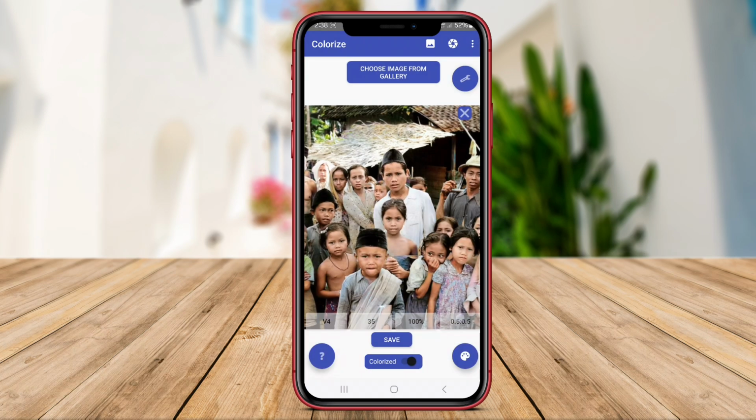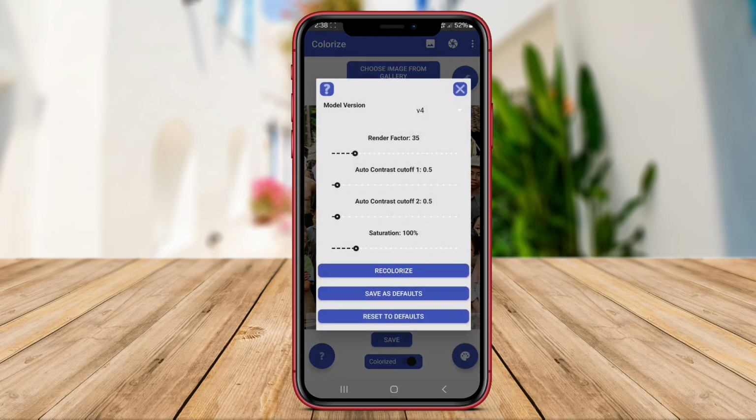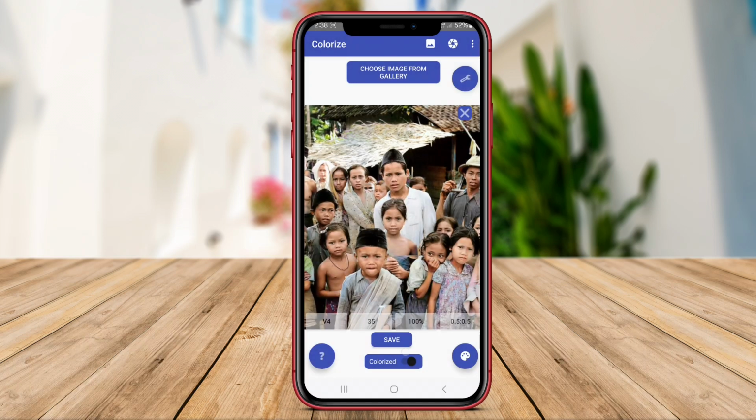In conclusion, whether you prefer selective coloring, manual colorization, or automatic colorization through AI technology, these apps provide versatile options for adding color to your black and white photos.